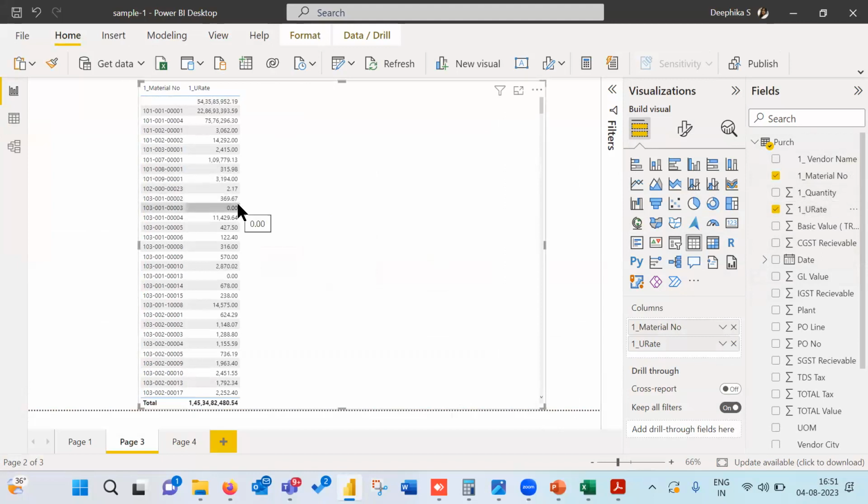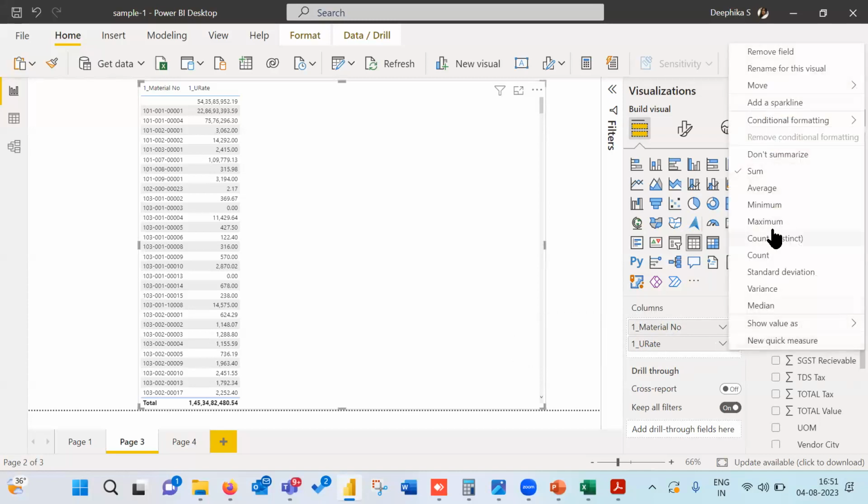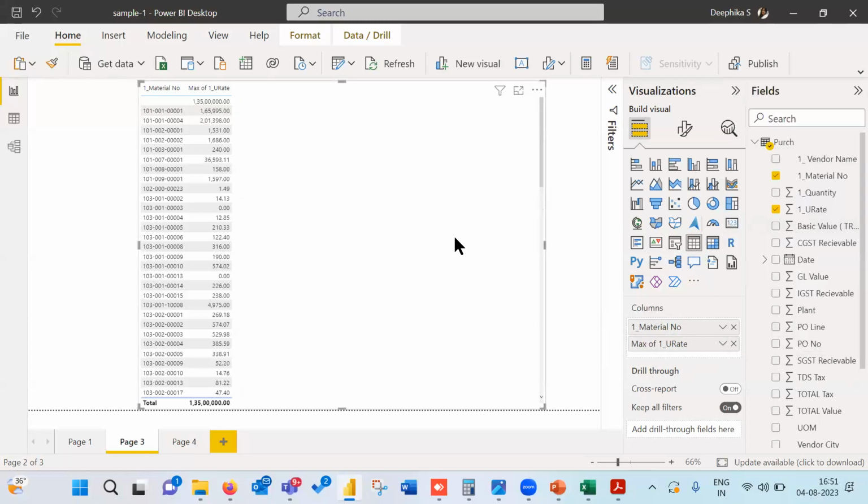Like in normal Excel pivot, we have something called an implicit measure. Implicit measure means whatever column we are populating here. I hope you can see my pointer. On the left-hand side, below this visualization chart, I have material number and unit rate. So here in this unit rate, I have something called an implicit measure. Here I can select what data I want. So I'm giving maximum.